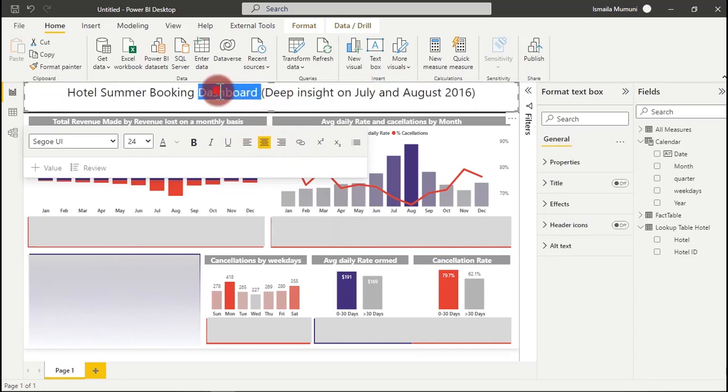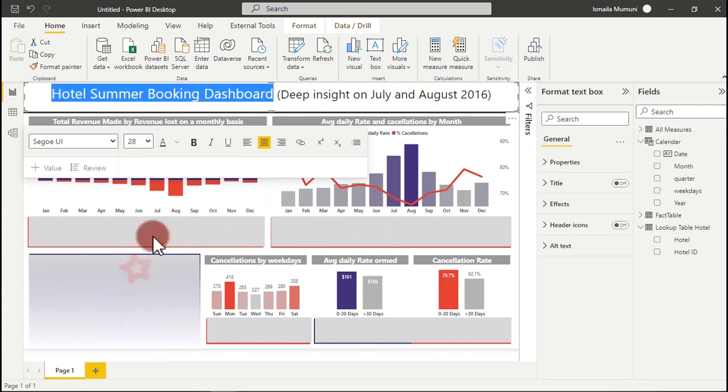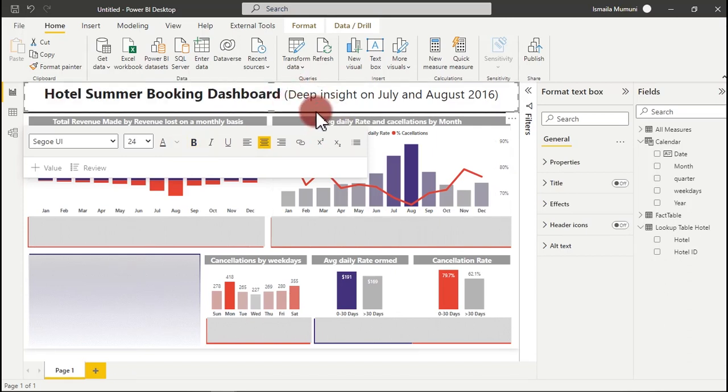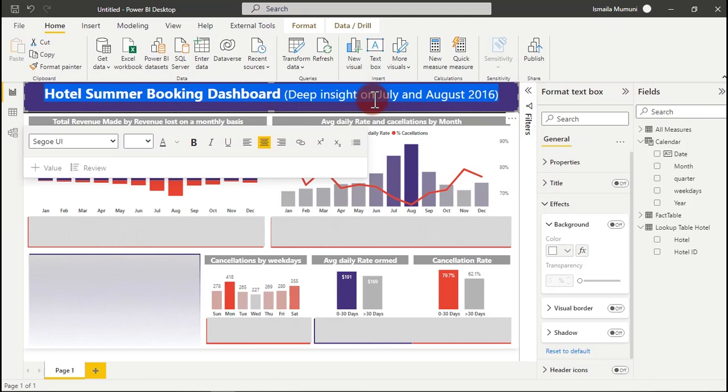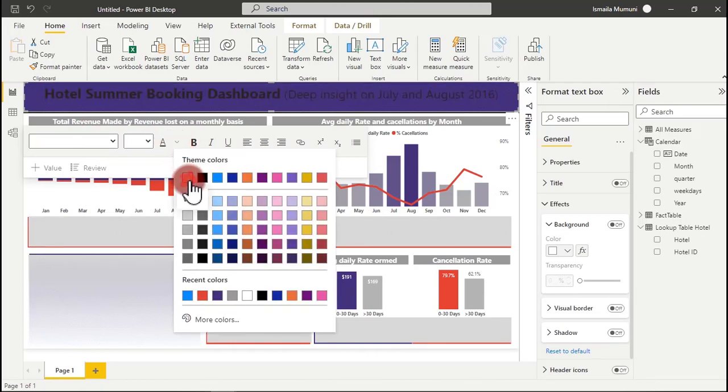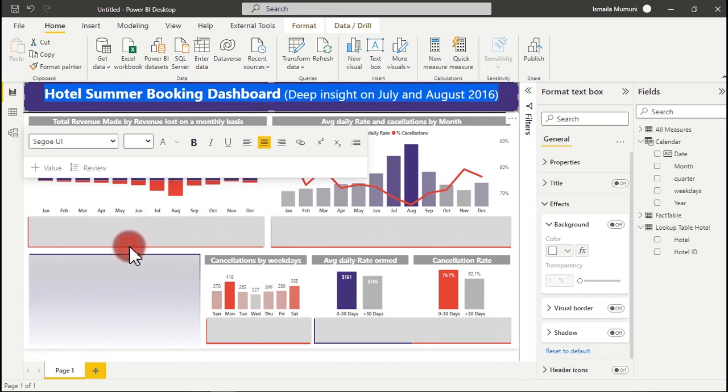From here, I highlight and make sure I use 28, and I'm going to make it bolder. Now that we've gotten this, we cannot see it on the background. What we can do is remove the background from the text. I'm going to come to this particular effect and turn this off, because the text goes into the background. To have an effect on it, you have to highlight or select it. So go right here and change the color to white. Now we can see it better.